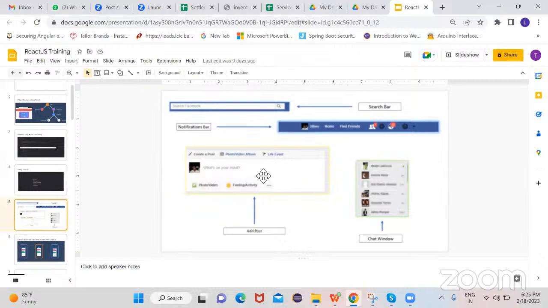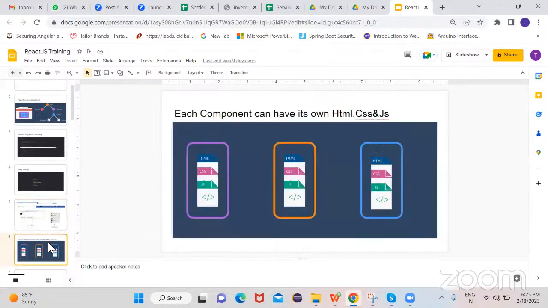So this is all about the React component. A component can have its own thing to render, to beautify, and to have some interaction. To render, we use HTML. To beautify the component, we use CSS. To do some kind of actions, like hitting a service and getting the data, we use JavaScript. Hope it's clear till now, right?